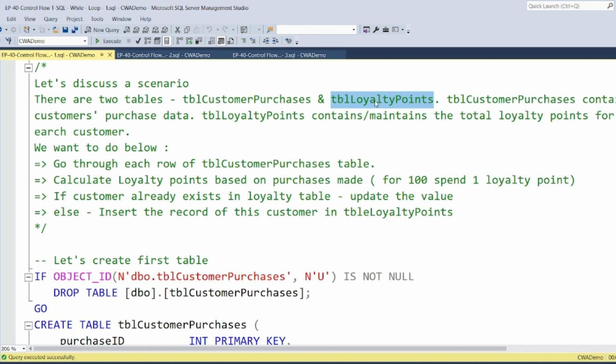The loyalty points are the kind of points which are assigned based on the amount of purchases made. If you are purchasing more, you will get more loyalty points, which you can utilize for further purchases, or in other ways. So this has got two tables, customer purchase and loyalty points.